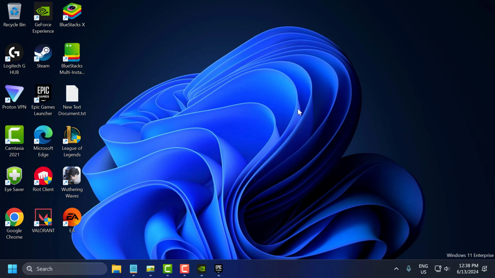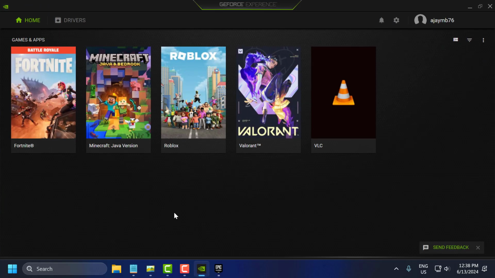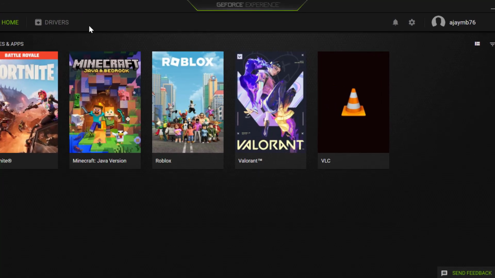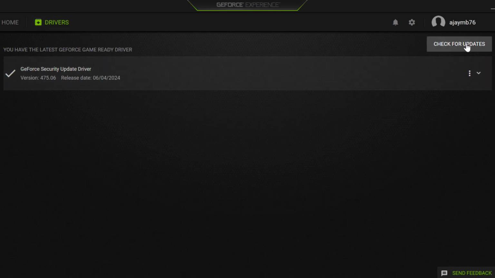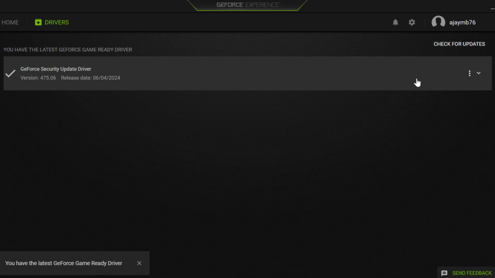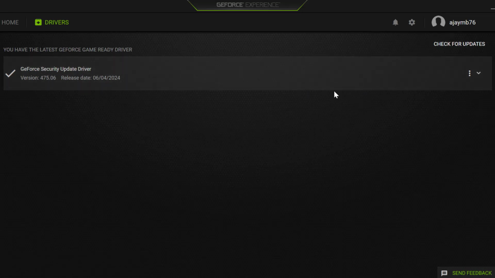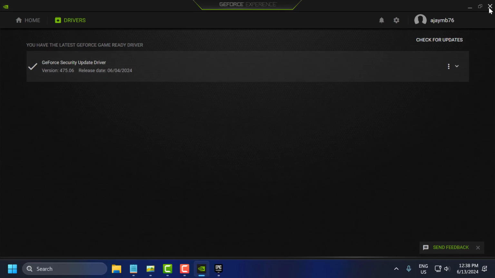The second step is to update the graphics drivers. Outdated or corrupted graphics drivers are a common cause of game crashes. To update the graphics drivers, you just need to open GeForce Experience. If you do not have GeForce Experience, then check my video description for the download link. For AMD users, open the AMD software, select the Drivers tab and select Check for updates. If you have any available update listed over here, then update it and make your graphics card up to date guys. After doing this, just close this.